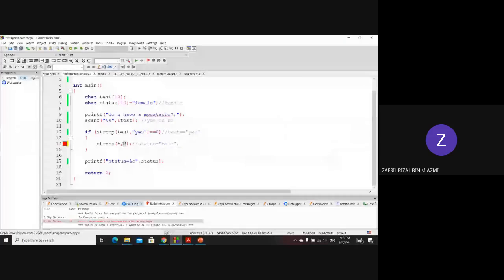Or if you want to put a variable name and a value, you put it like this, meaning that you want to give an initial value into the variable name.